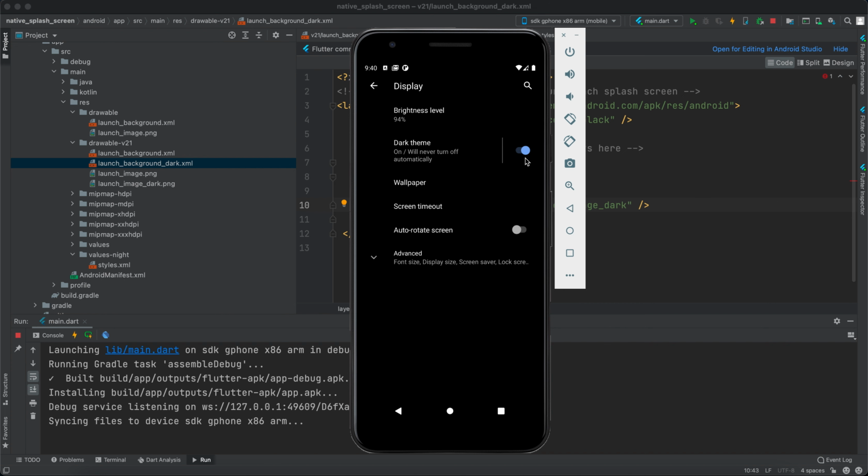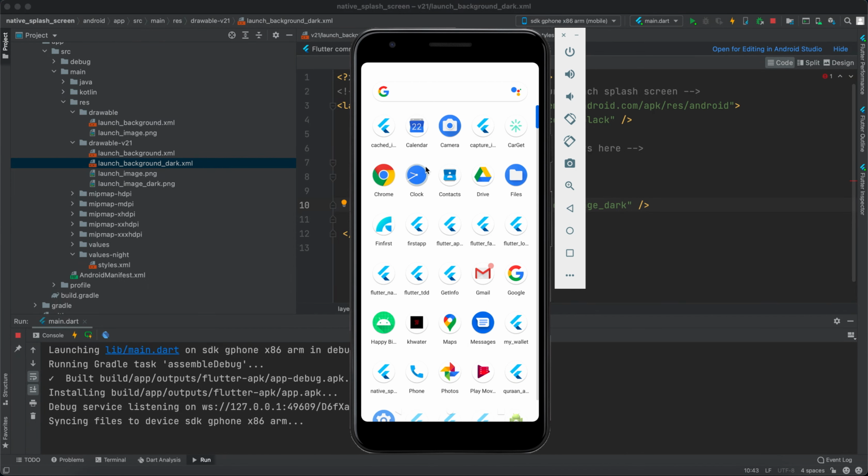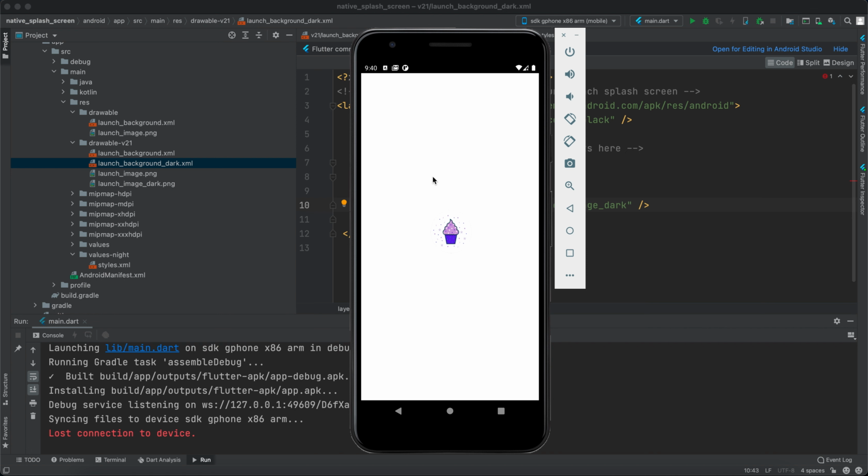Sorry. Okay, now I'll close the app and open it again. Now if I open it, you can see that we have white and white image. So that was it for Android.